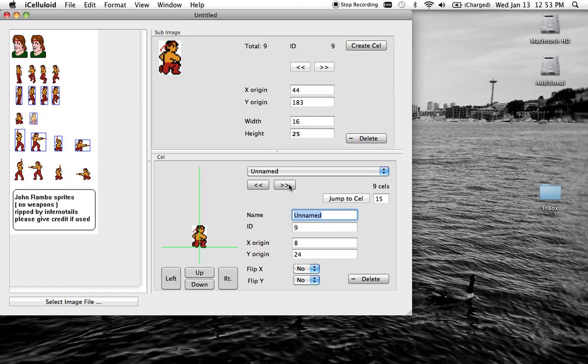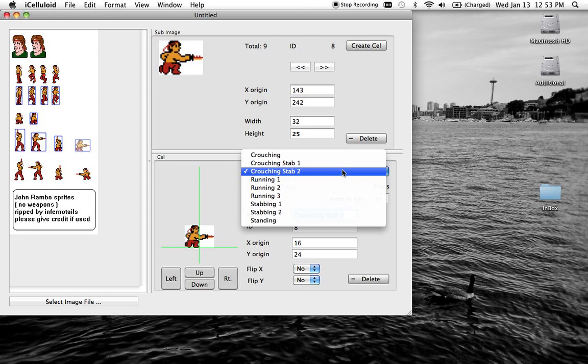So let me go through the rest of these. This one is a crouching sprite. This is, skip that. This one is a stabbing sprite, but it's the first one, so let's call it stabbing 1. And select this one, that's stabbing 2. And this one is crouching stab 1. And this one is crouching stab 2. So that should be all of them.